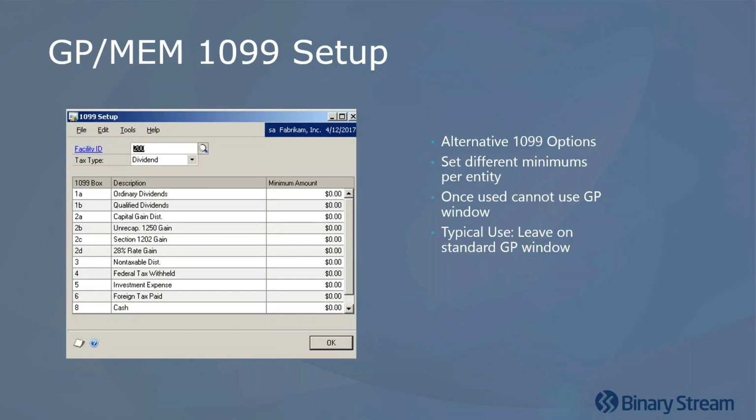I think I've been educating on 1099s for multi-entity for a number of years, and I've stressed that with a lot of people. So I think we're pretty good out there, but I always just like to mention it. Just go have a check and look at that window and see what version you're looking at. We do have a couple users that needed that for what they were doing, and so we have built that. But typical use, leave it on the standard GP window. All right.